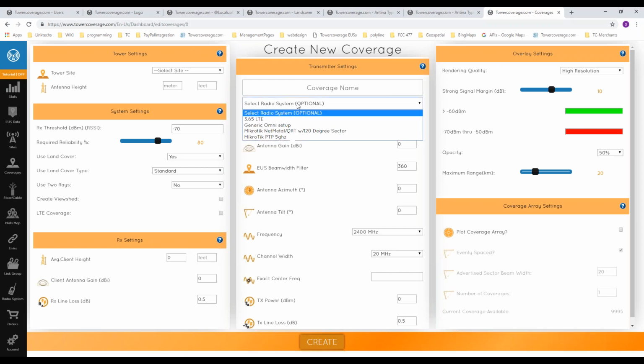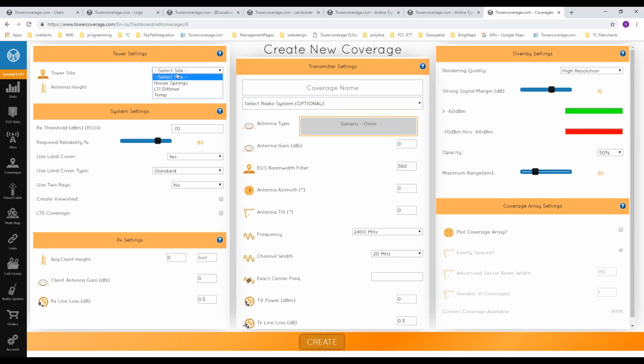If you create a radio system, it will appear in this drop-down menu right here on creating a coverage. As you can see, it says select radio system, but it is optional. You do not have to select one. You can just go through and start doing the settings. When you're creating coverages, you can simply just select the tower site. Whenever you select your tower site, by default, it's going to set the antenna height to whatever you set the tower height to. You can change it as you like.